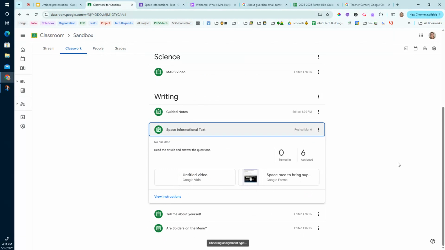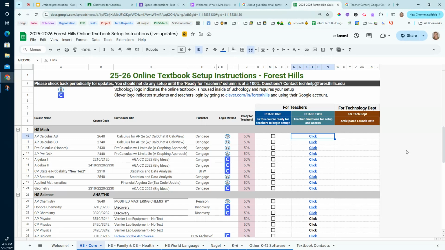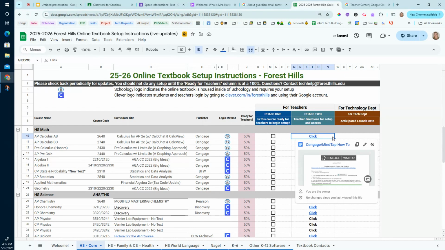All right, I think we've covered just about everything in this quick overview. In videos to come, we will talk about how you will add textbooks to your Google Classroom. Historically, I have sent out this document for your online textbook setup, and right now it says Schoology. You do not have to add your textbooks into Google Classroom for the 25-26 school year. However, if you would like to, that information will be linked here in the teacher directions for setup and access. I will add an extra section there for Google Classroom.